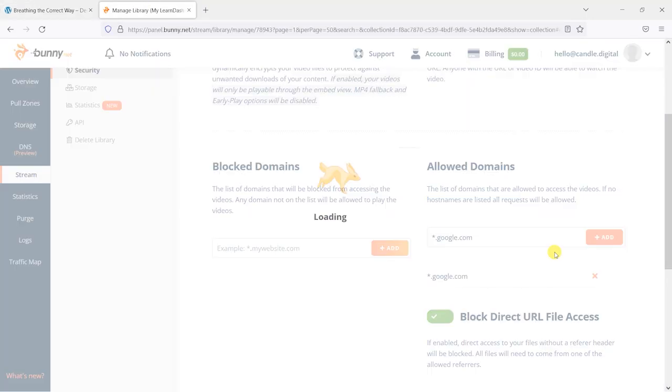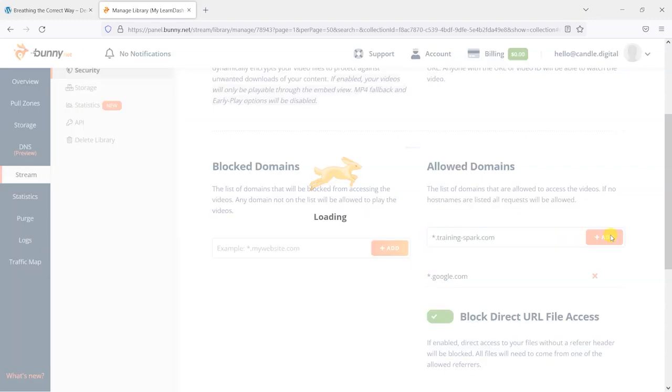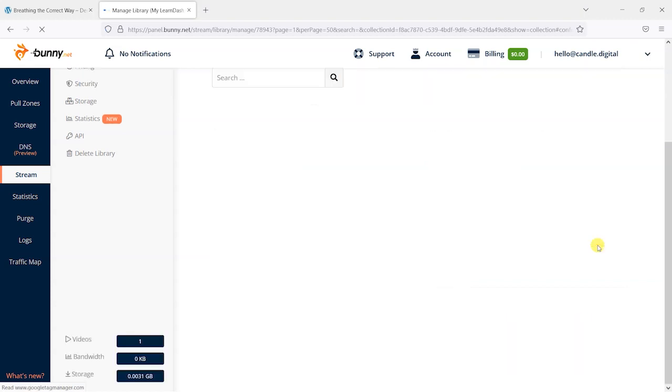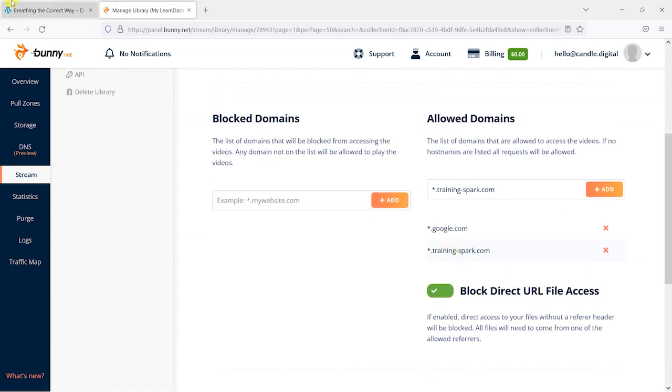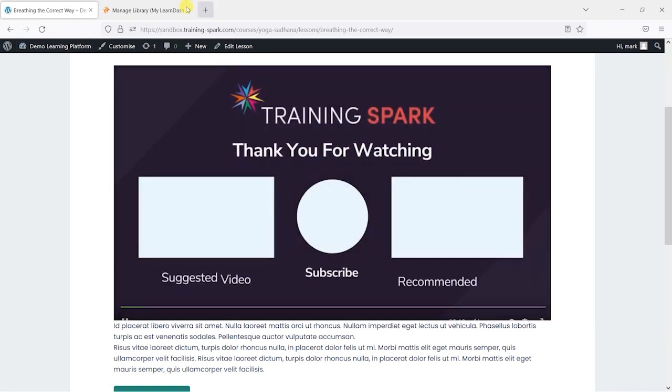So I'm going to add a new one here, which is trainingspark.com, spell it right. So that would be anything.trainingspark.com, whether it's www. or not, or something, your subdomain. And I'm just going to click add. And we can see that that's added now. So if I was to refresh that again, the video shows again.